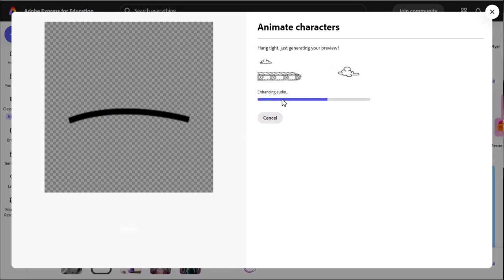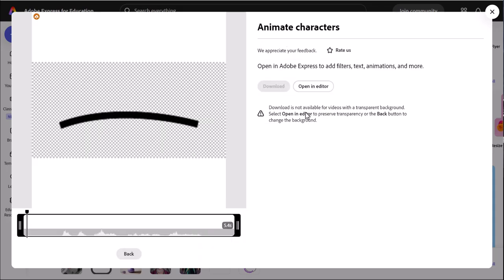And it's going to enhance my audio. And it's going to take a minute sometimes, depending on how long it is. It'll take longer. But mine was pretty short, so it should be pretty quick. Okay. Now, I get this little warning icon here. And it says that I should download this because it has a transparency background. I have to open it in the editor. So all I have to do is click this button right here, which is what I want to do anyhow, because right now all I have is this talking little frowny face.